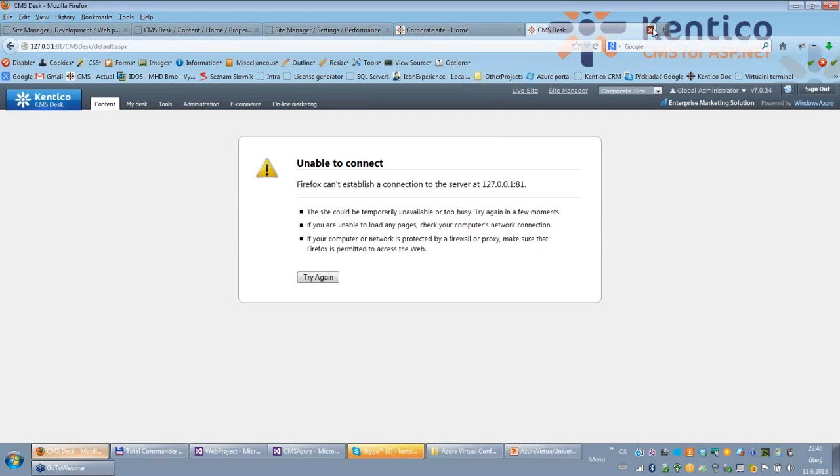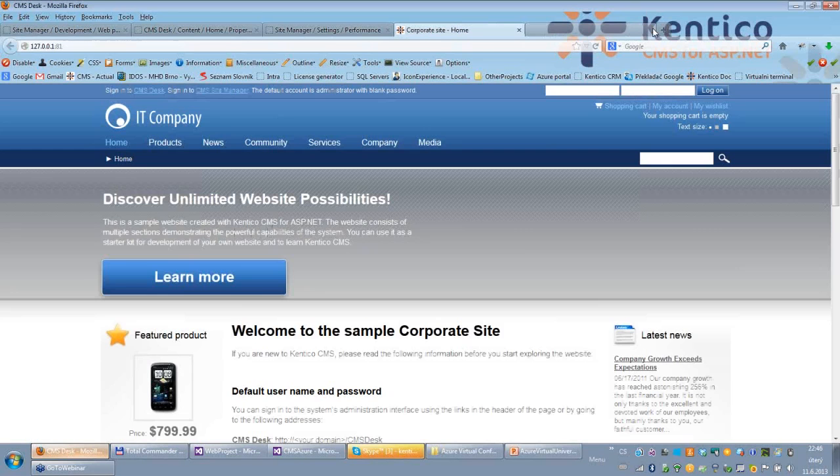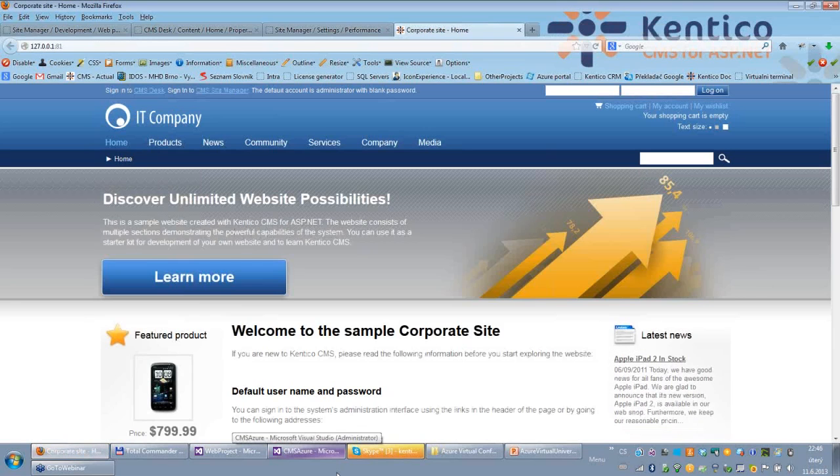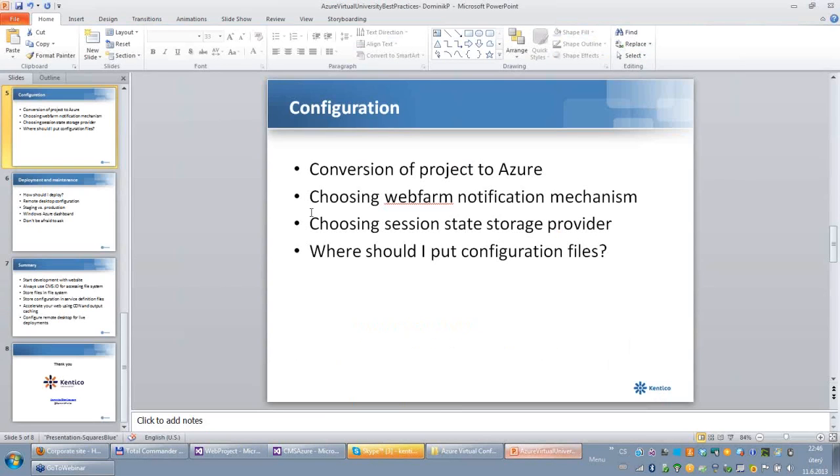Okay, I stopped that. So as I said, we shared database, we shared storage, so the only thing which was missing was the code base. Okay, so this was the conversion.